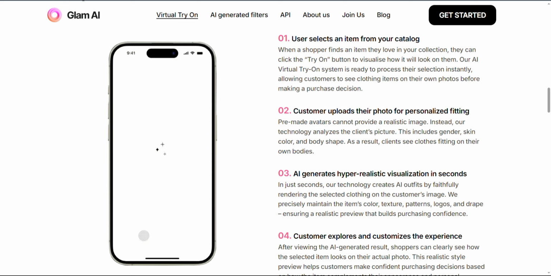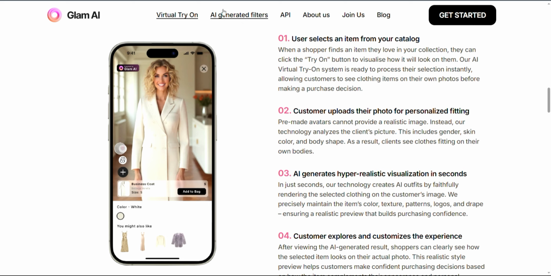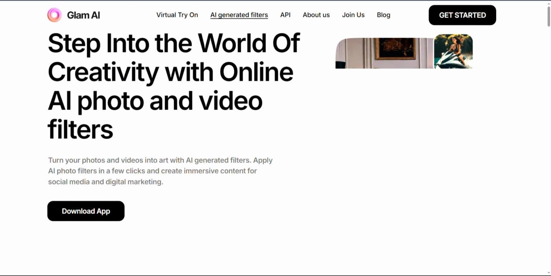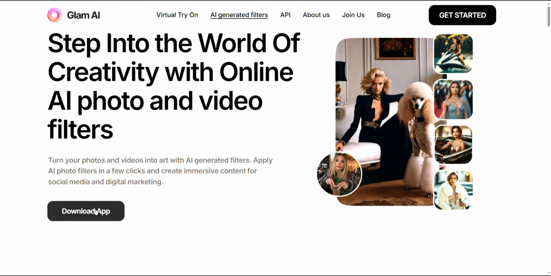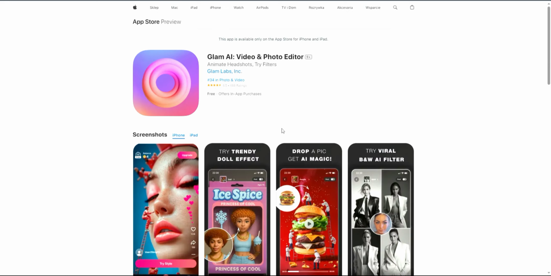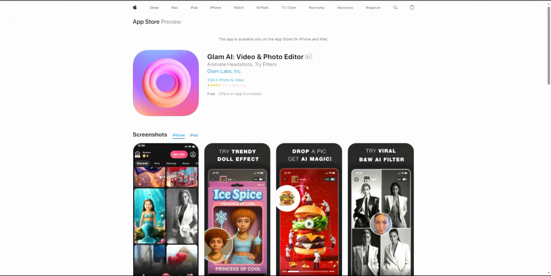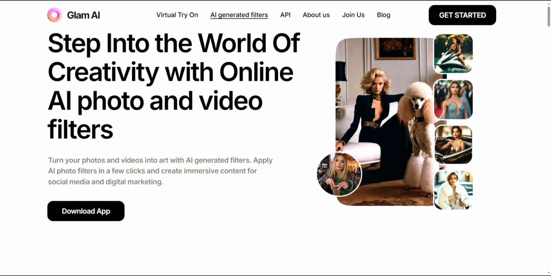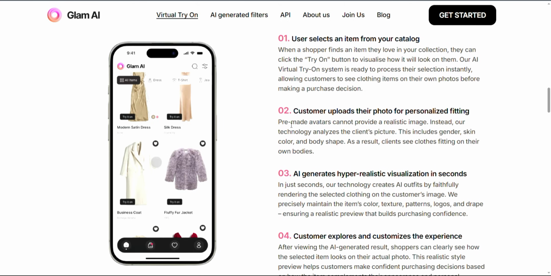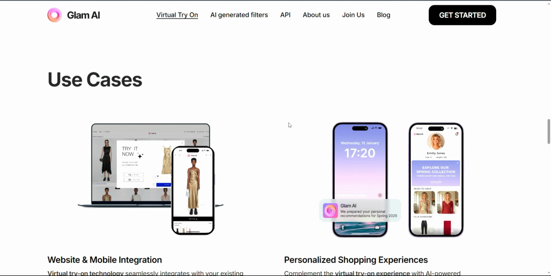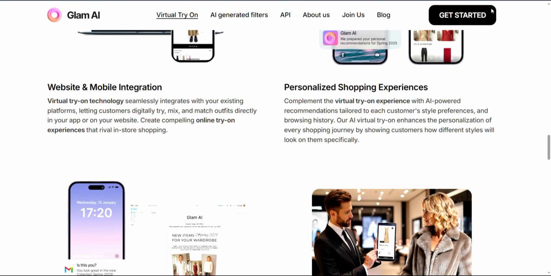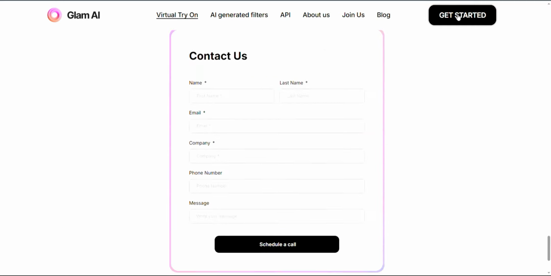So, the first thing that you can do is to visit the official website, head over to glamai.com. This is where you'll find all the tools, product demos, and the contact form to get started. Scroll through the homepage or solutions tab to explore their main features such as makeup try on, hair color try on, skincare diagnostics, AI powered recommendations. Each section shows examples of how the tech works, from detecting facial points to overlaying realistic makeup in real time.